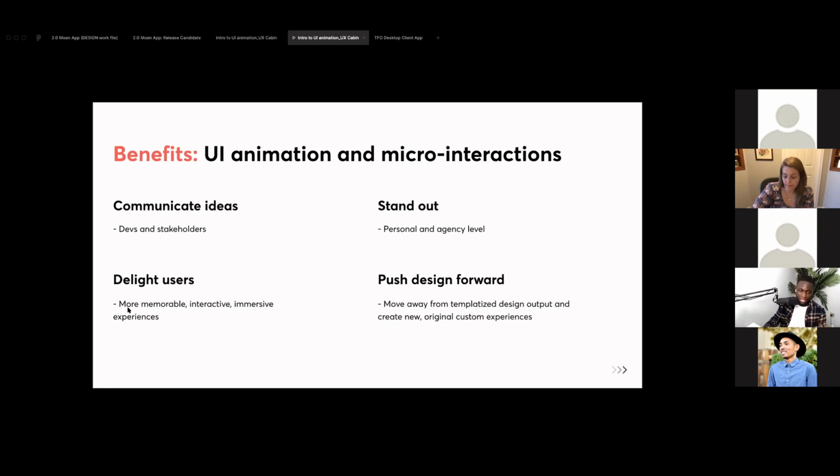And another thing is that it delights users. If you think of the apps you love going back to, your most favorite apps, you will agree with me that there are instances of these animations that you see, the micro interactions. A key example is Apple products. Apple really invests a lot in their animations, in their interactions.